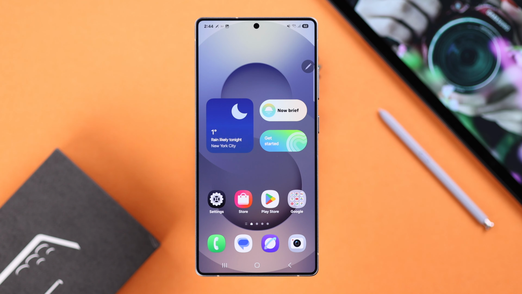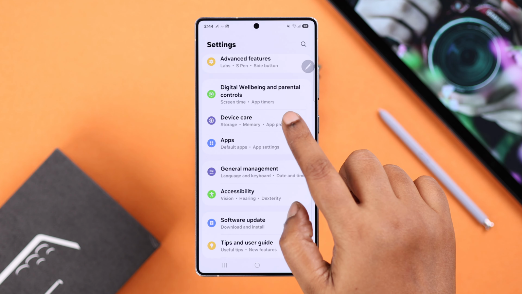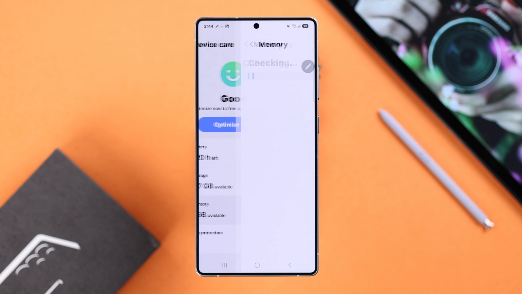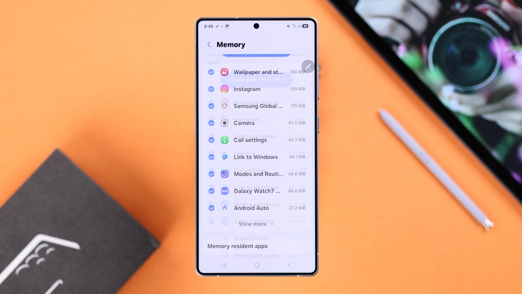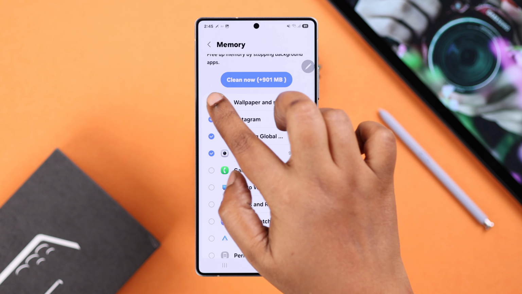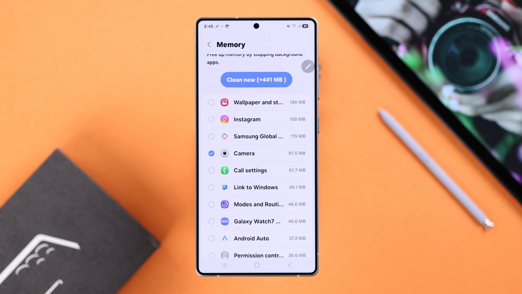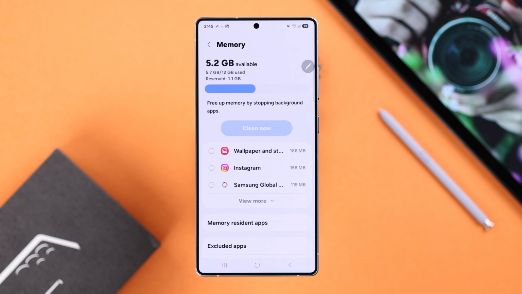Now, similarly, what you can do is go to Settings, scroll down for Device Care. From there, go to Memory. Just tap on View Mode so your camera app is showing. Now, make sure your camera app is selected in this section. You can keep other apps or unselect them as you wish. And then simply clear up your camera memory.